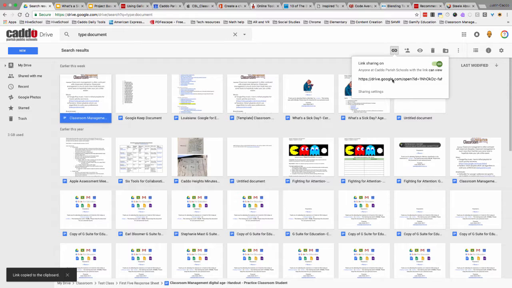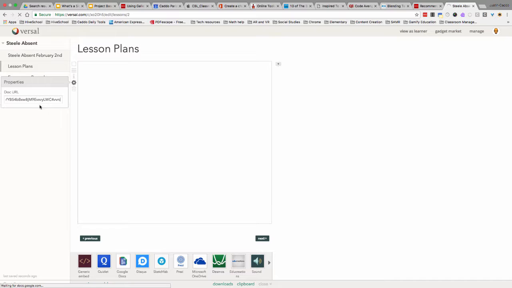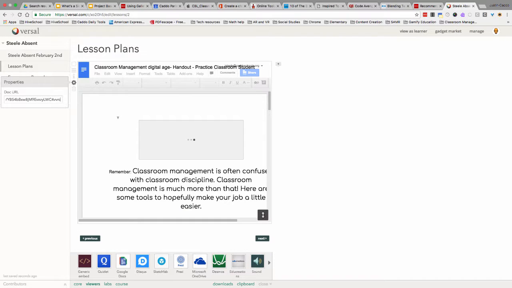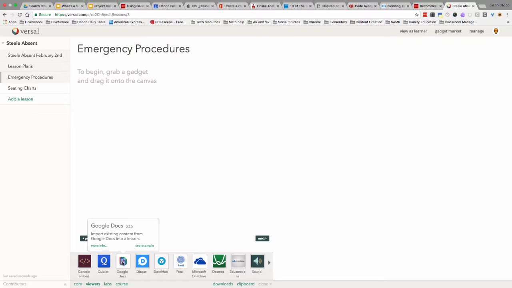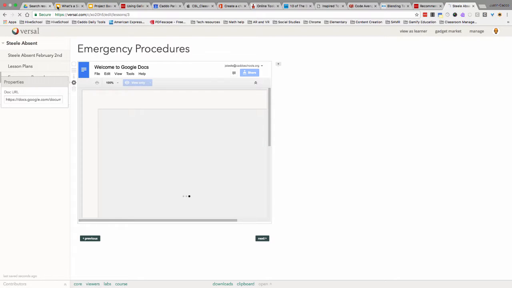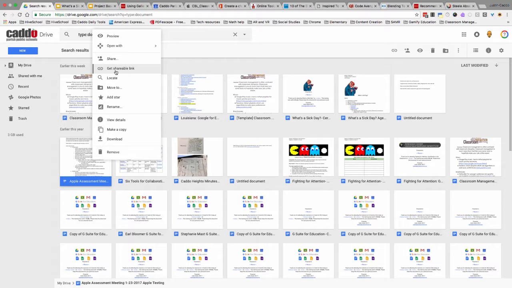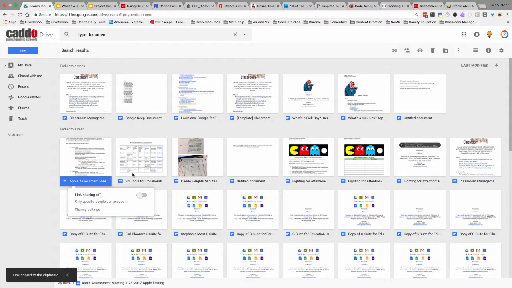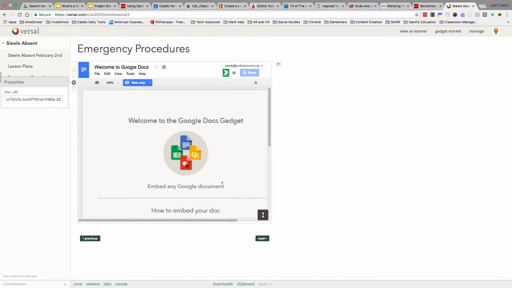I'm going to get the link, copy, go back to Versal, and we'll paste it in. And it's really quick. It's actually very smooth, and you'll see that the lesson plan is right there. Okay, emergency procedures. For me, it's going to be the exact same thing. Click it, drag in Google Docs, find the emergency procedures page. Okay, and then paste it. And then it'll pop up.